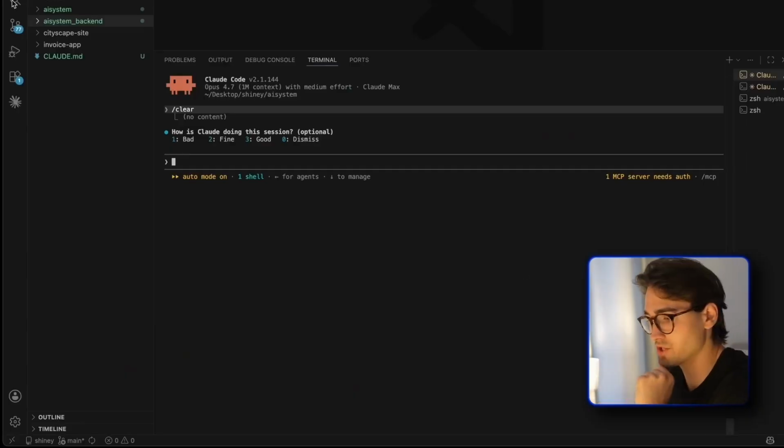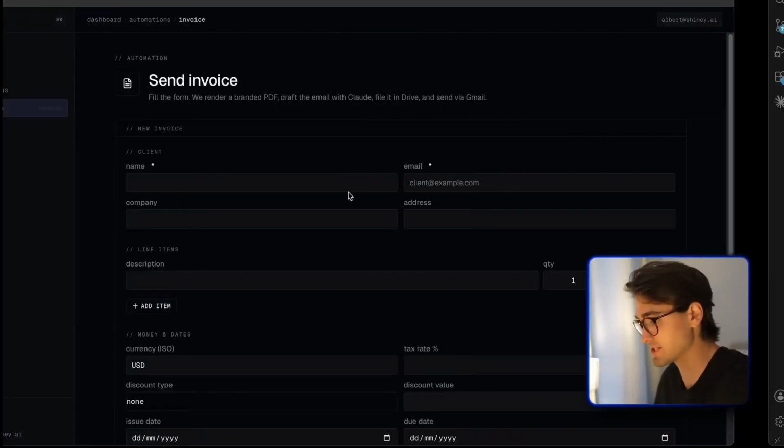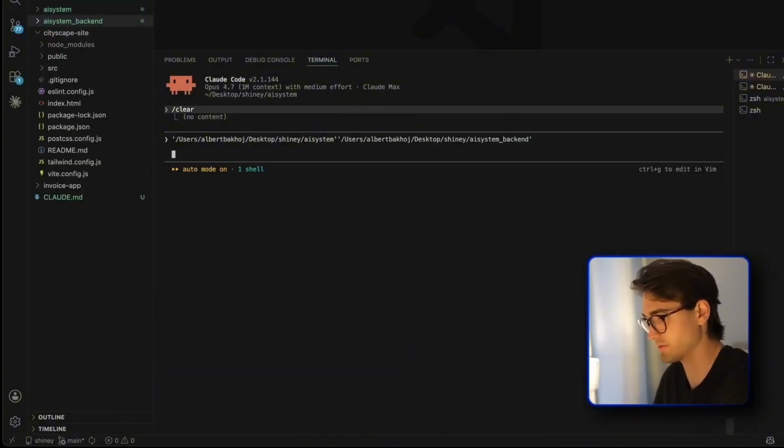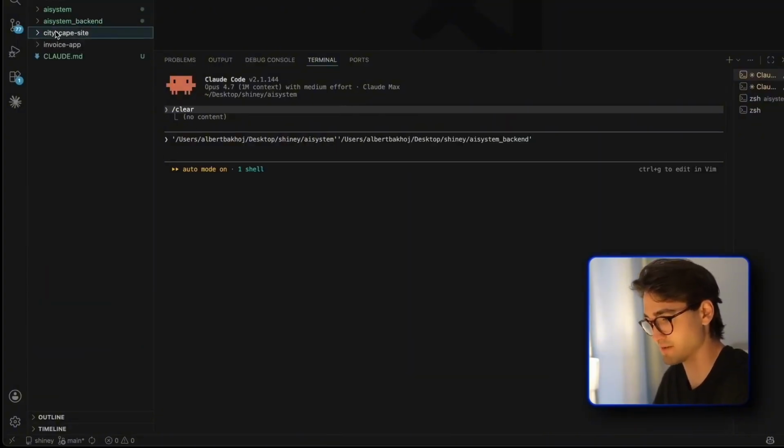Let's get into it. All right, let me show you how to build out some more automations inside of our own automation system. What I'll write is I'm going to take this folder and this folder right here, which is basically all the files that this system includes.